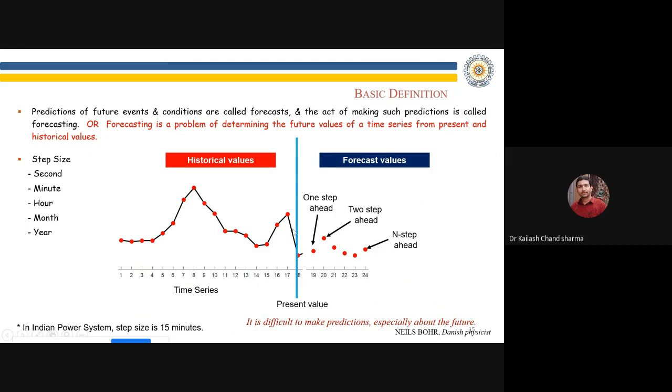Normally, depending on data resolution, data come in different resolutions: 1 minute, 10 minutes, 30 minutes, hourly. In our power system, in our country, mostly data like demand data and price data are available in a 15-minute time span.